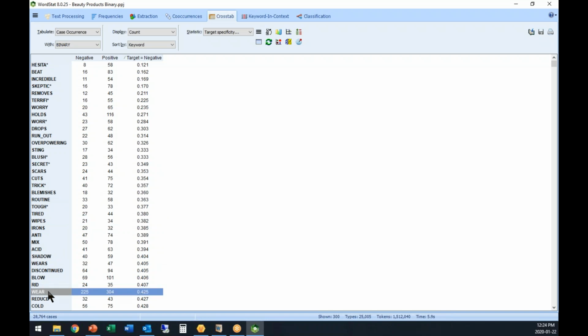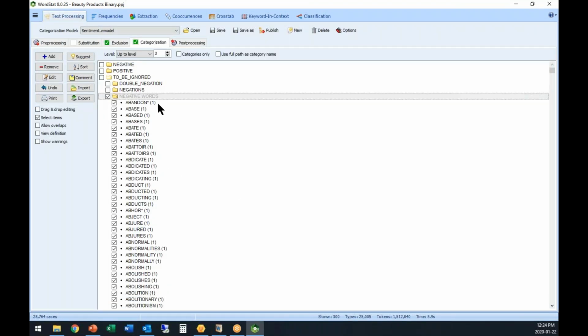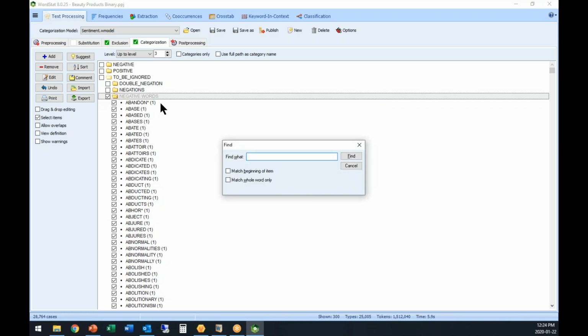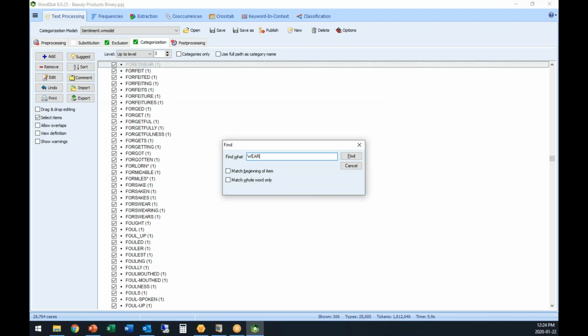And same thing for wears, or wear. So what I could do is take note of those and remove those. I would have to go back here to the text processing, go there. I could say Control F. Let's look at where, and let's match the beginning.